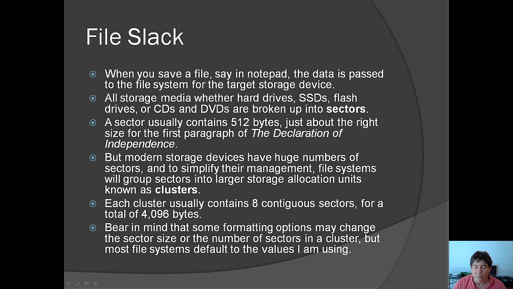And right now we're only going to be doing the basic file slack, but in our next presentation, part 3 of this, we're going to be talking about steganography and then how to apply steganography to file slack. So I think file slack is a much more useful approach to hiding data. So let's talk about it. When you save a file, say in Notepad or anything else, the data is passed off to the file system for the target storage device. And most of the time that's going to be a hard drive or a USB stick or something like that.